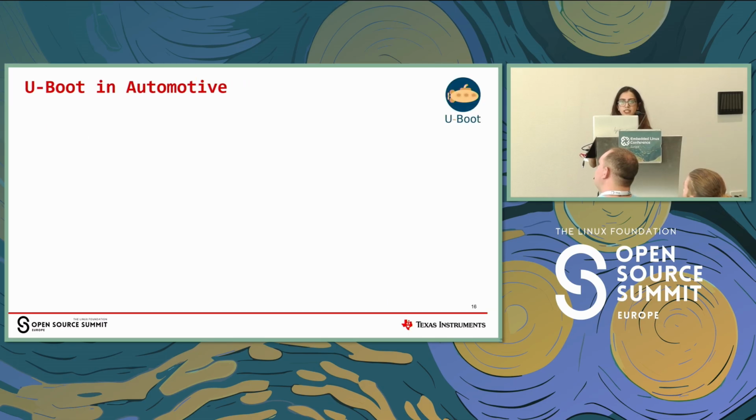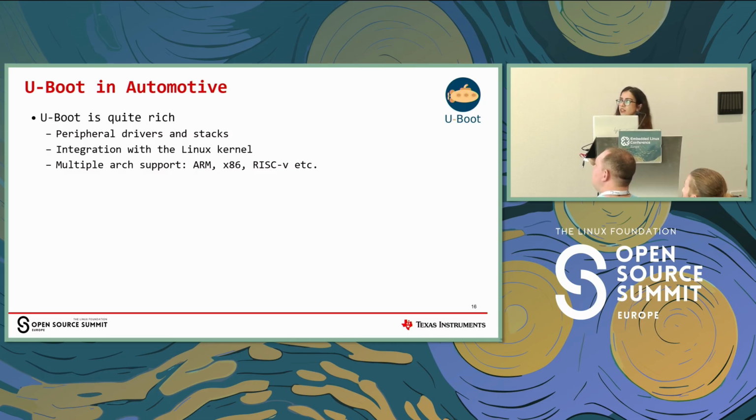So with that, let's talk about U-Boot specifically. Now, U-Boot is quite rich. It has a lot of the typical ammunition that it carries. Like, it has so many peripheral drivers. It has a lot of stacks. It supports multiple architectures like ARM, x86, RISC-V. And a very important part, since we're talking about the Linux ecosystem, U-Boot is tightly coupled with the Linux kernel. And this is a huge advantage when you compare it with developing anything else.